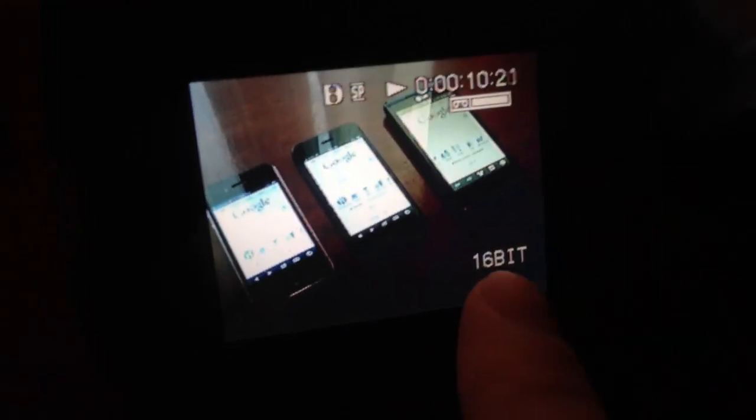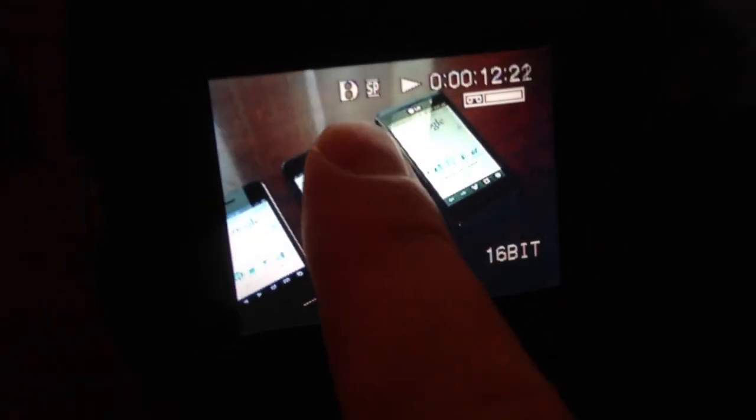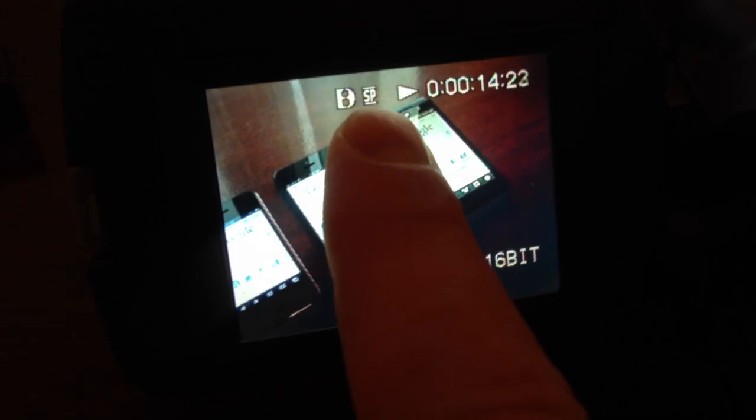As you can see here, it's showing 16-bit, showing Digital 8, that's recording in the standard play mode.